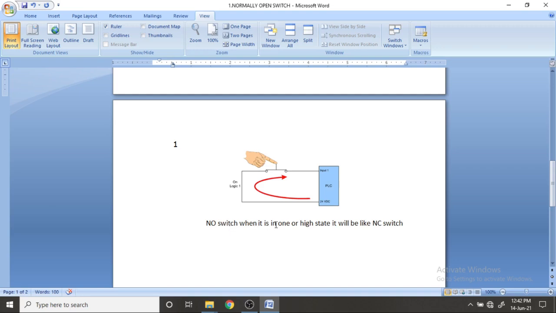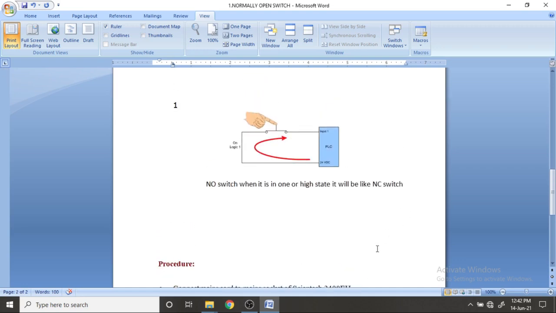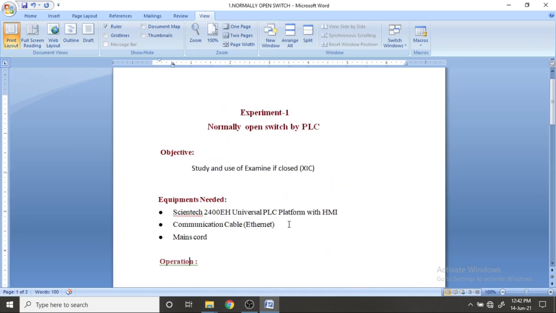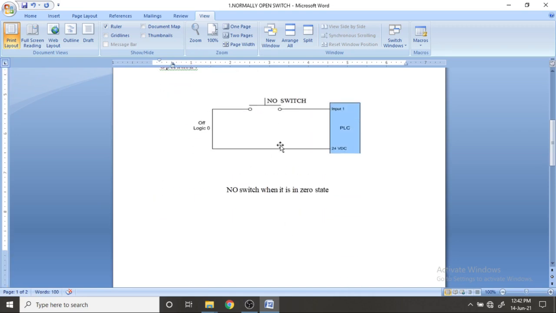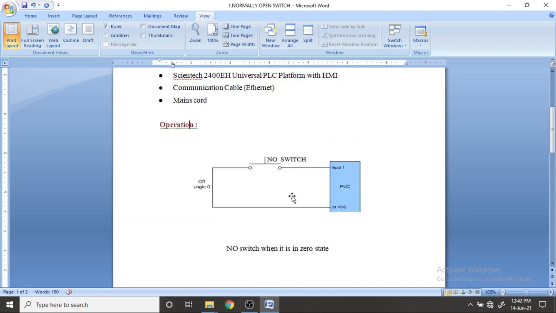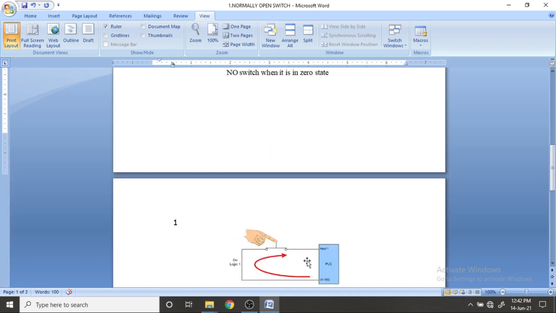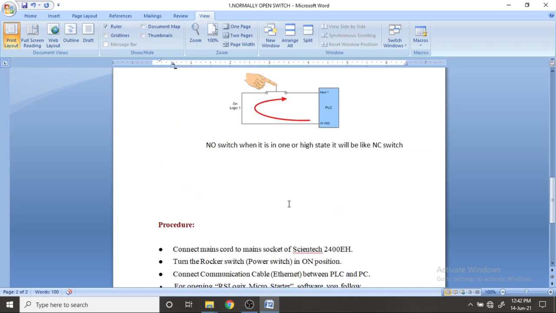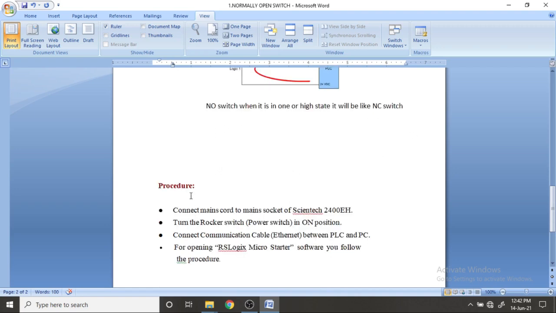When the switch is in the 1 or high state, we take it as the NC switch, which we call the normally closed switch. This logic will be applied in our first PLC program, the first experiment. This switch will be used, and by pressing it, the output will be transferred from input to output by using the PLC. When you do the program you will understand, but before that you require some theory. That's why I am explaining this procedure.